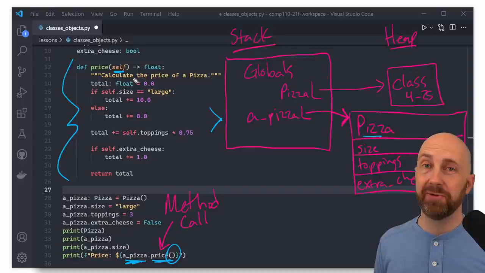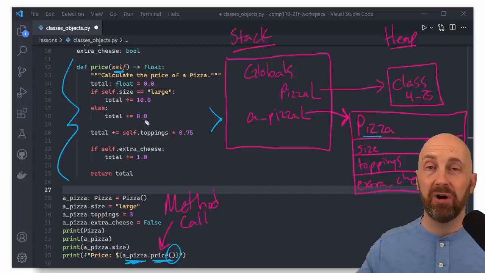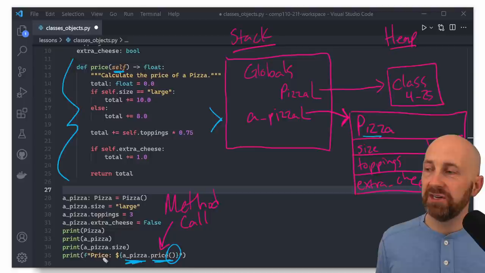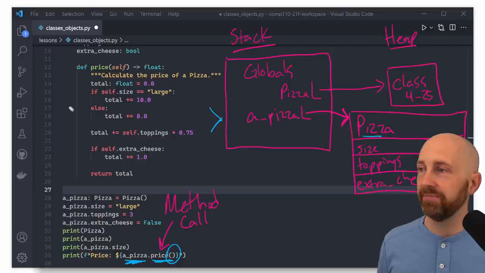Self is a parameter that Python is going to establish on our behalf automatically when the frame for this function is established on the stack. And we'll see that in just a moment. We would also want to check, how is this being used? Well, this is returning a float and we're just printing that out. So the return types check out too. So this is a valid method call, okay?